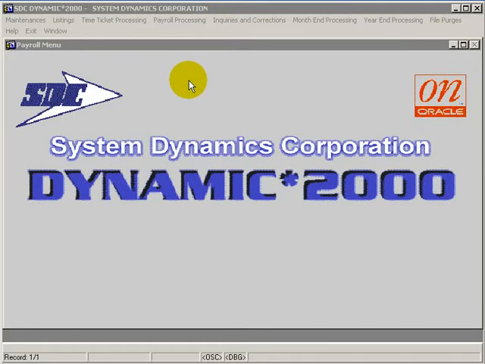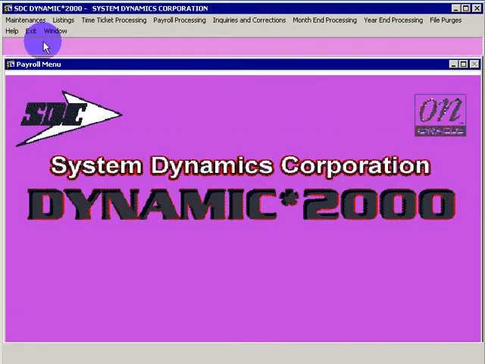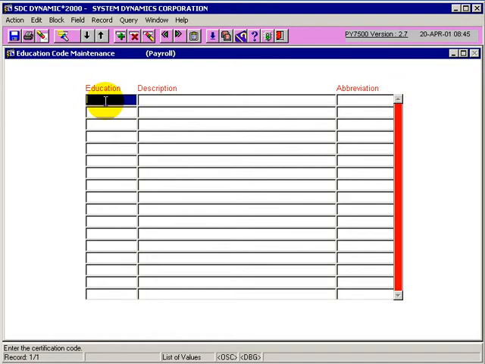In this session, I will show you how to define different levels of education that are used in the Payroll and Human Resources module. The program that is used to define education codes is under the Maintenance pull-down menu, and it's called Education Codes. This program is used to define the different levels of education that are used by the company in their Payroll and Human Resources module.